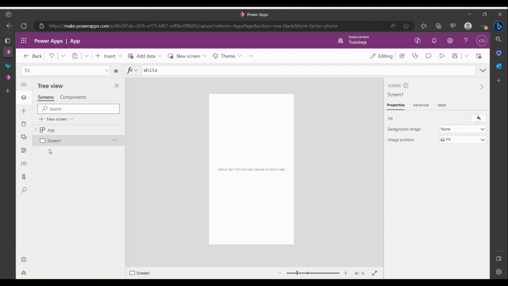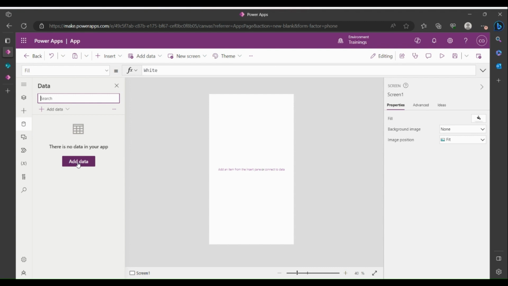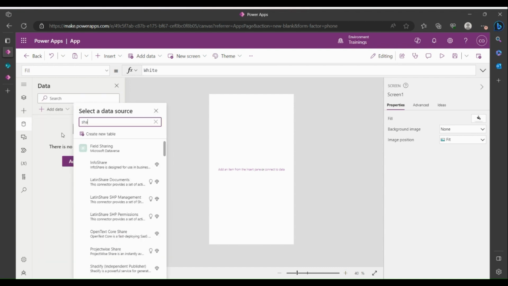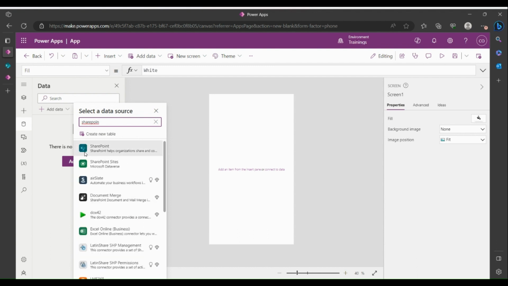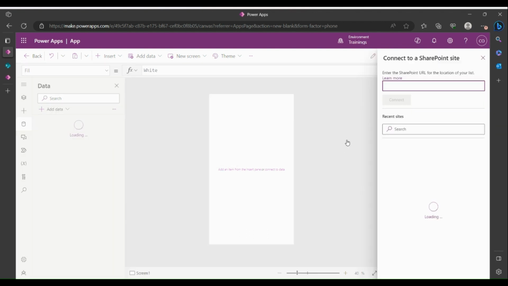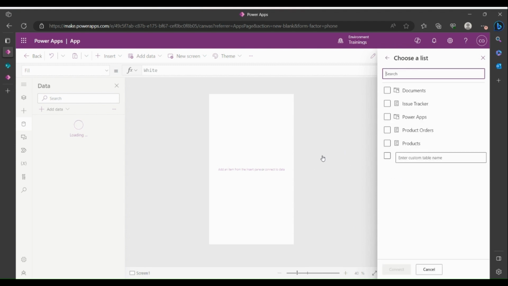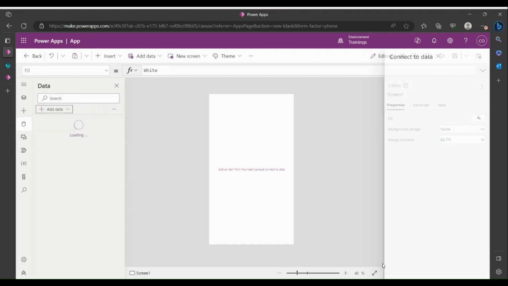First of all, I'm going to go to data, and then I'll add our data source. The data source we're going to be using is SharePoint. I've created two tables that we're going to be using for this. One of them is the product, and the other is the product order. The product order is more like going to be our cart, or the products that we have ordered. You can say my products. This resides inside the SharePoint site called development, not issue tracker. This is product order, of course, and this is the product. So I'm going to make my connection.